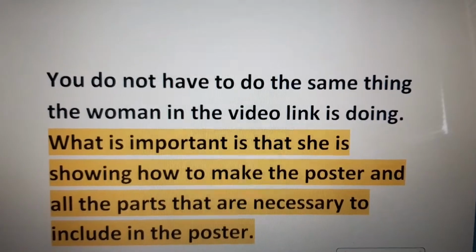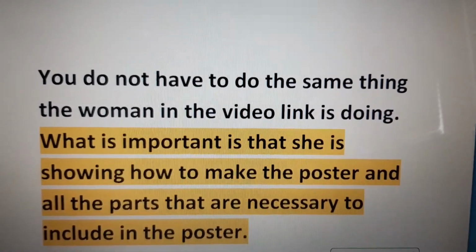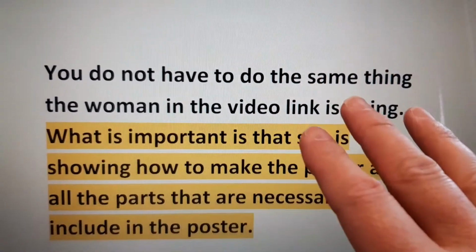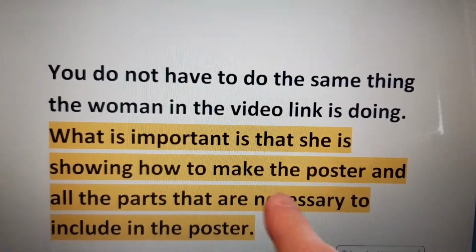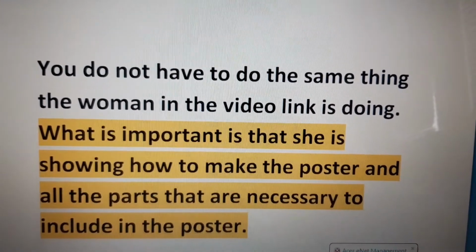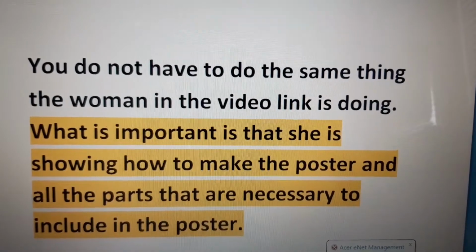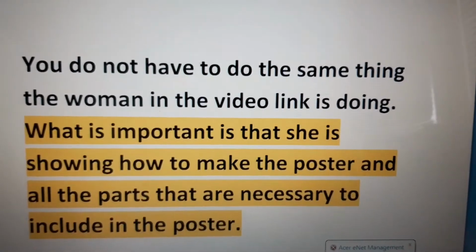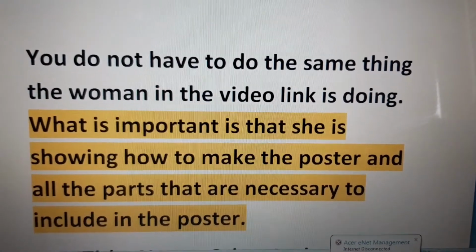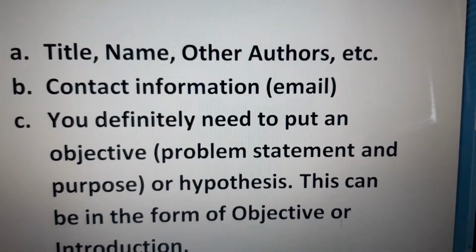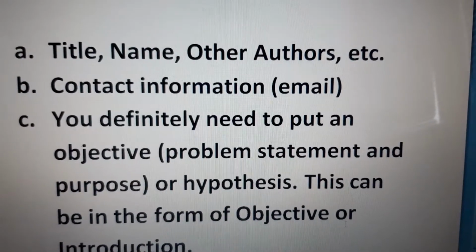Don't worry about putting all the stuff from your abstract into the poster. I've written everything down here. Don't worry about doing the exact same thing, but what is important is everything she's showing you that needs to be included, all the parts that are necessary for the poster. So let's go through some of those parts.